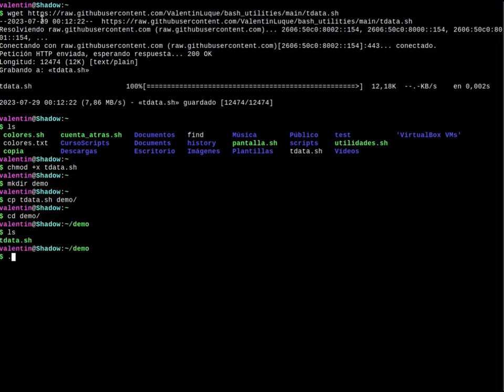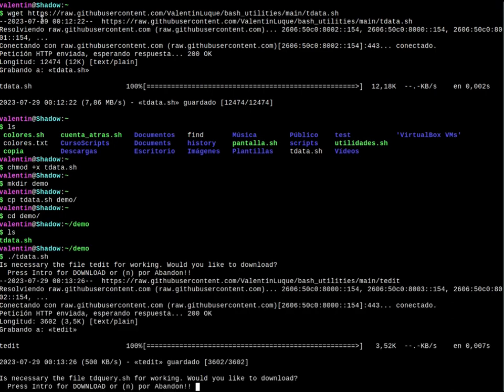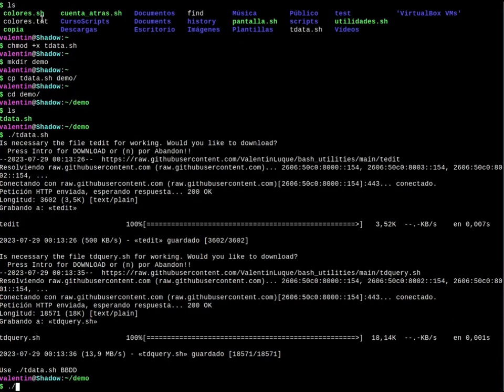Okay, first of all, the data need to download two files. The first is the edit, that is a minimal editor that I made because Linux does not control the process of bits very well, and I made this minimalist editor. And the other is td query, that is a supplementary file for making the queries.